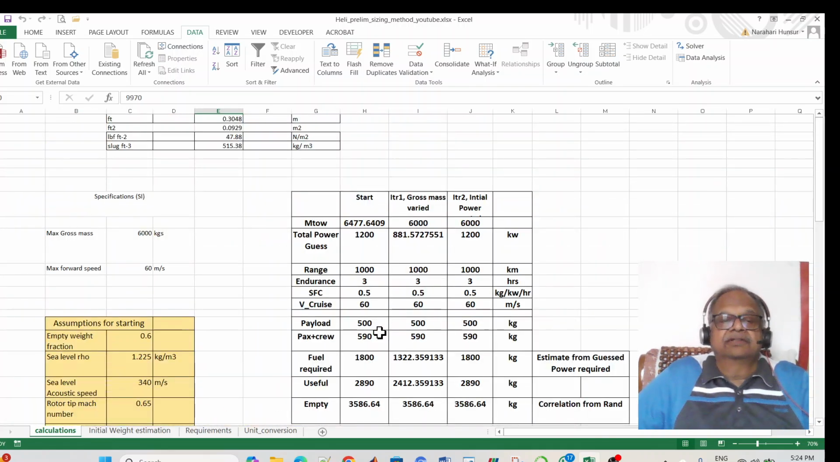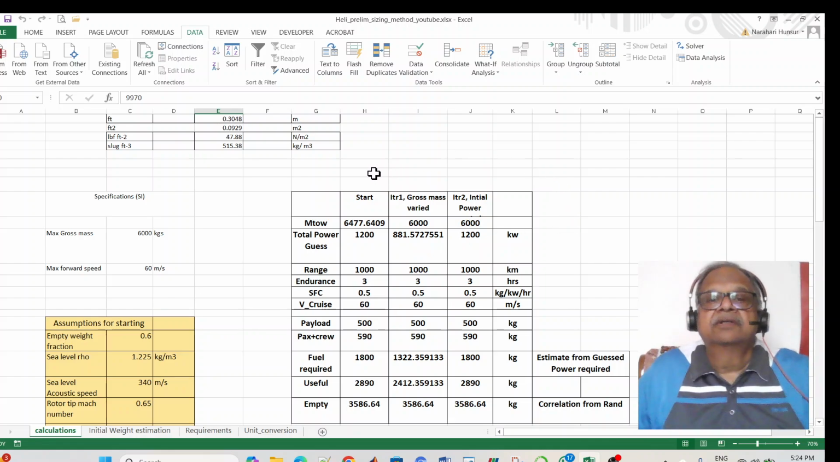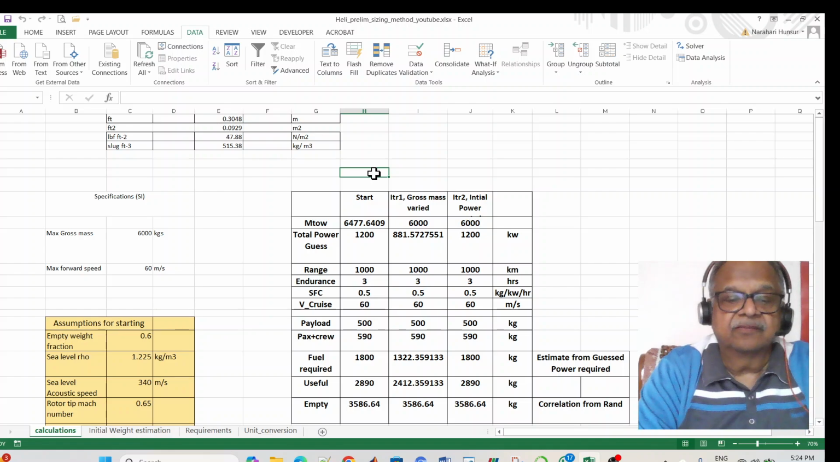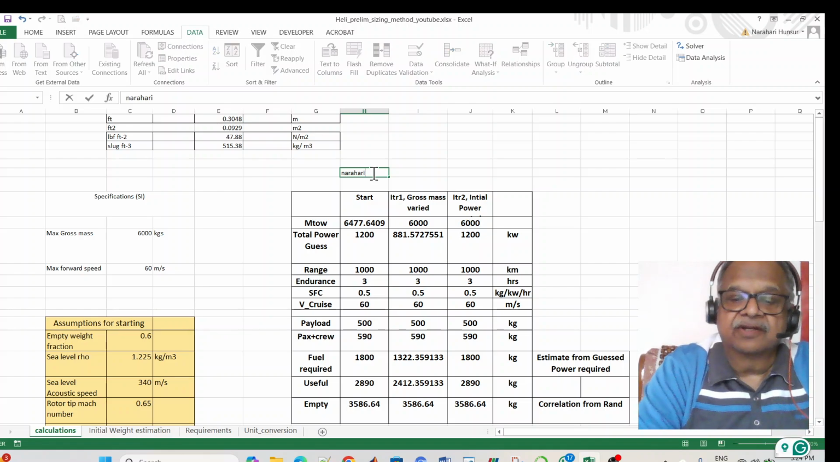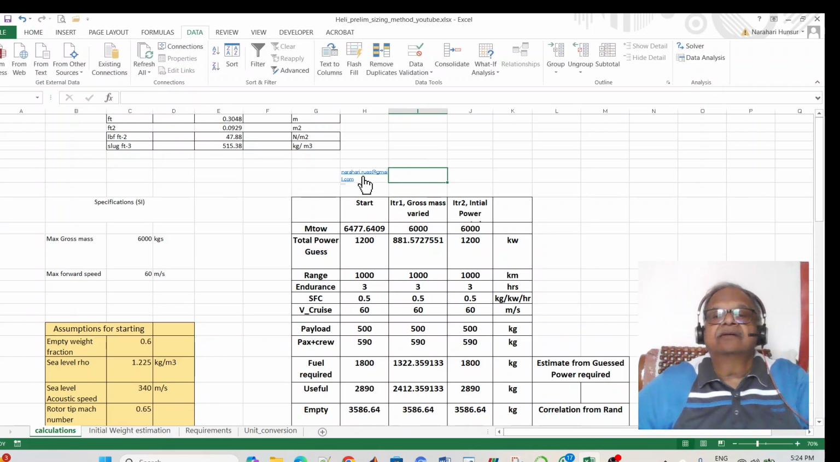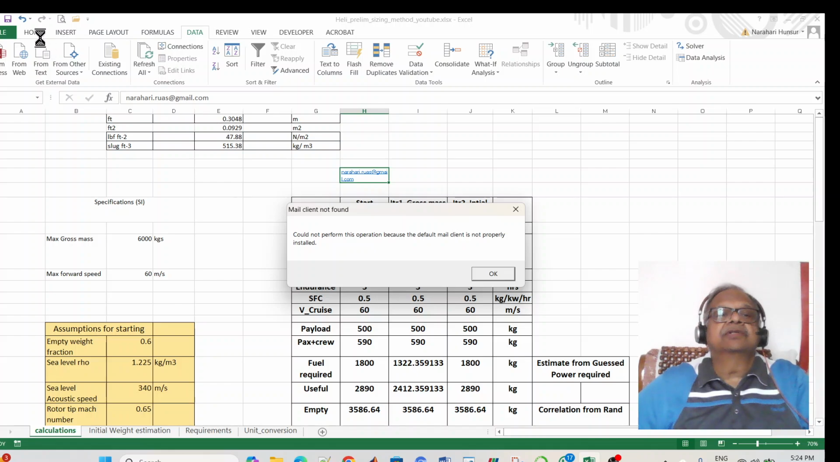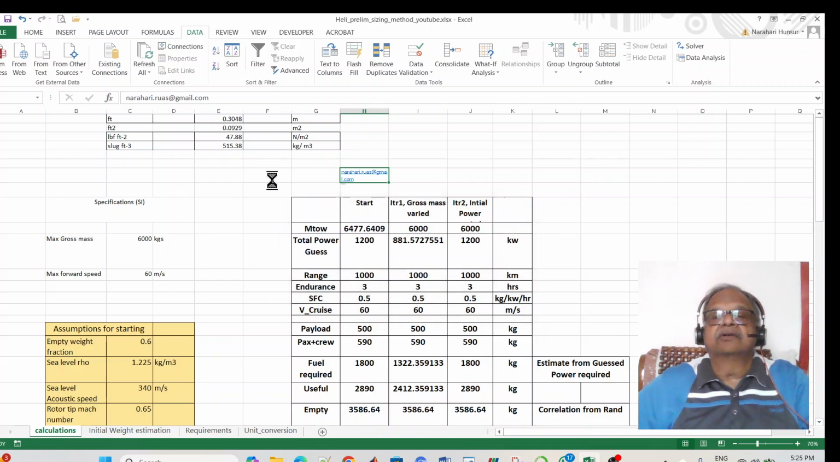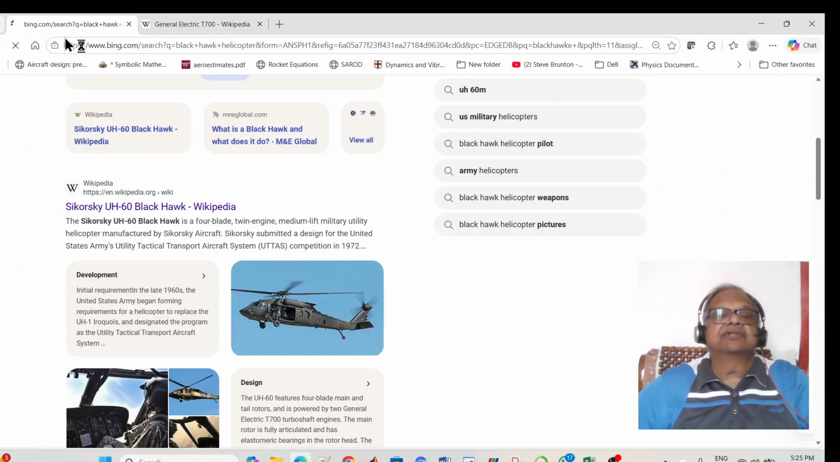So there are four sheets: requirements, initial weight estimation, unit conversion, and we can add things as we go along. If anybody is interested in this spreadsheet, which is just preliminary, the first draft, please send me a mail to the email address which is there in my presentation. I'm going to type it again here so that you can request it. It is narahari dot ruas at gmail.com. This way you can also play around with it, and if you can add something else to it, please let me know so we can share it with others.